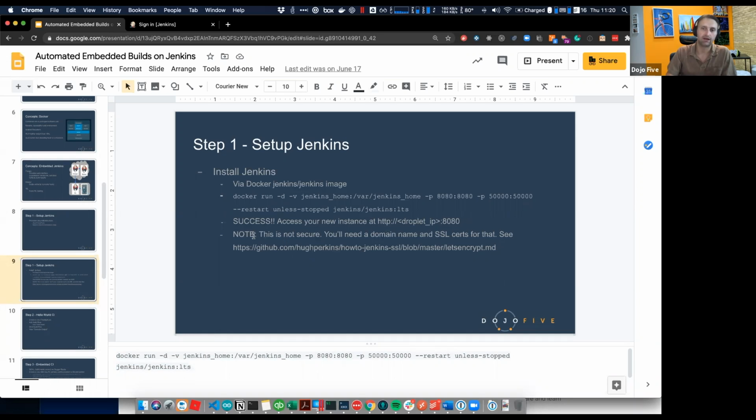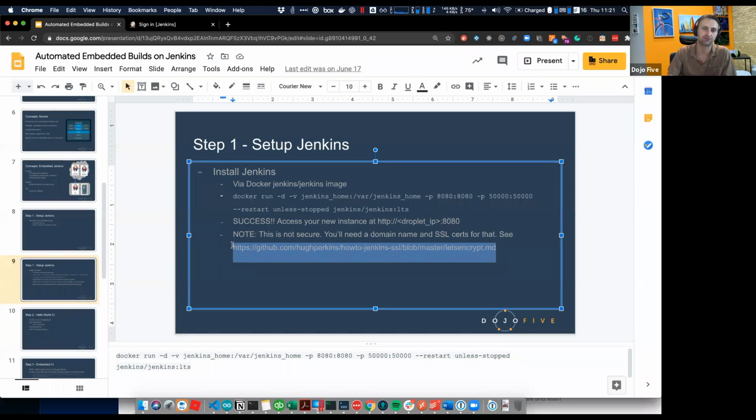So I just want to note here too that this is not a secure installation. One piece that we've jumped over at this point, just for speed's sake, is SSL certs. You definitely would want SSL certs on your Jenkins instance that you're building. There are things like right here. This is a good resource right here on GitHub.